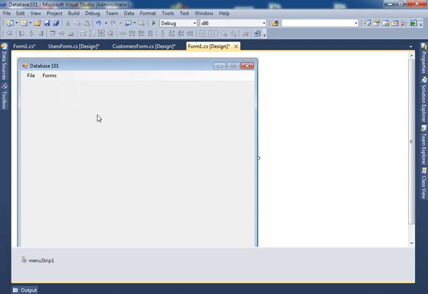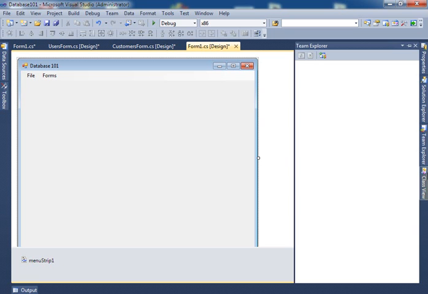In addition to that, in the previous videos I showed you how to do the regular form. But here I'm going to make this a multi-document interface form, which means that when you open the forms, they will be part of this main form. So they will not be outside that form. So what we want to do is set this as an MDI form. So how do you do this?